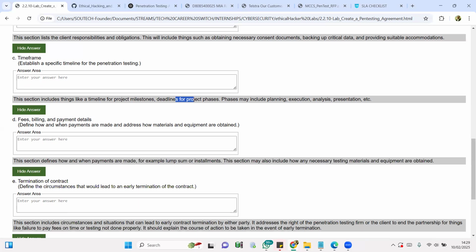Now, of course, fees, billing, payment details. How are you going to be paid? Are you going to be paid upfront? Are you going to be paid 50%, 30%, 20%?